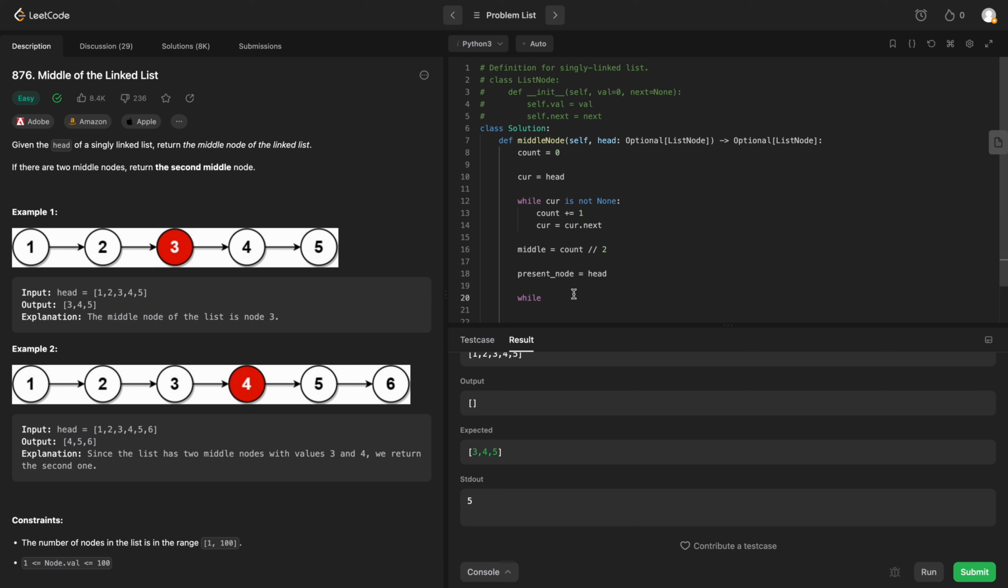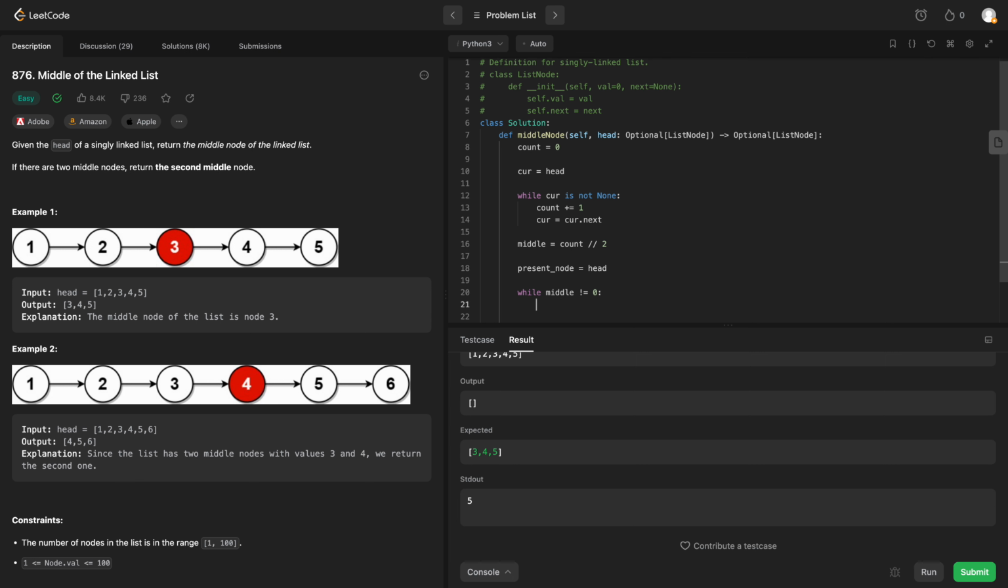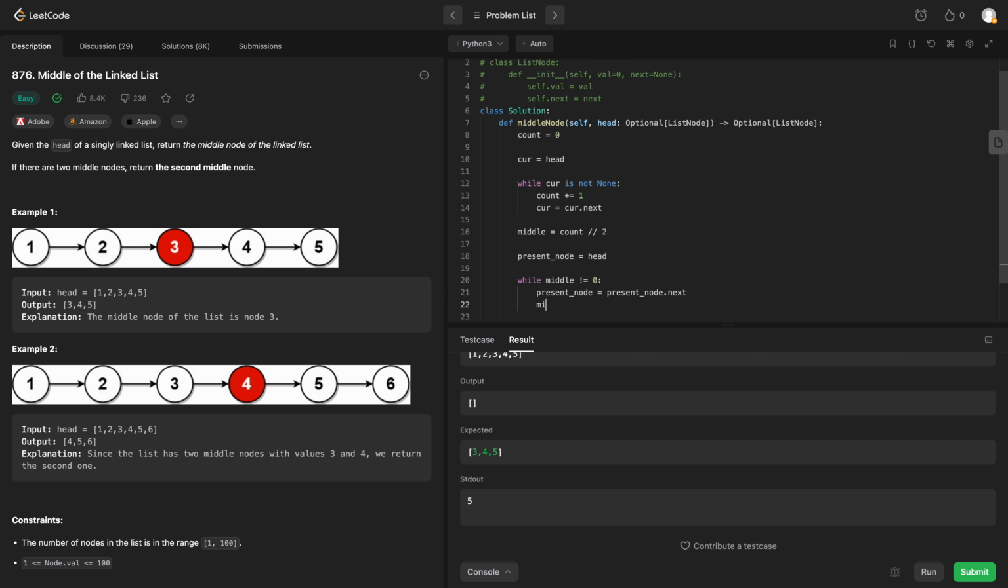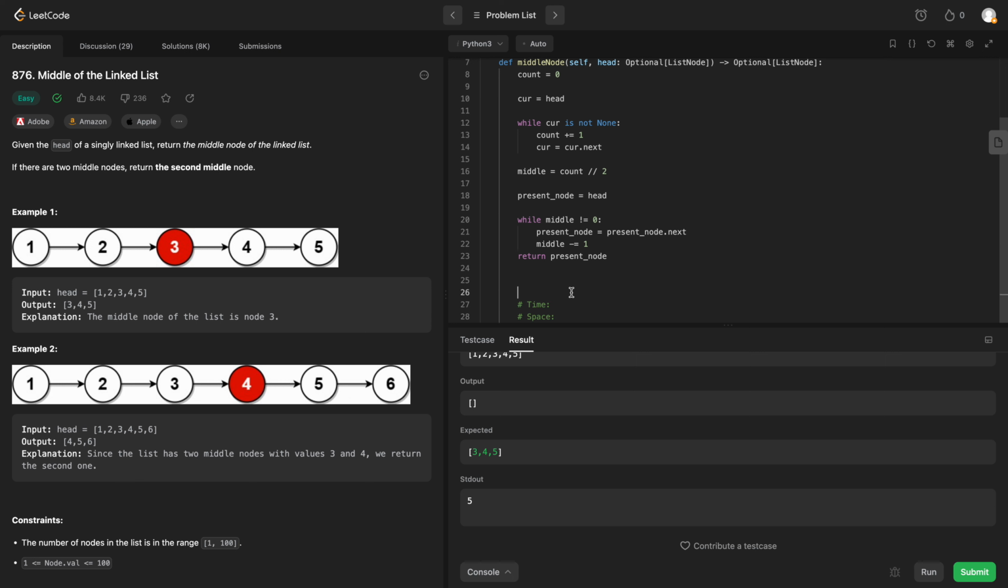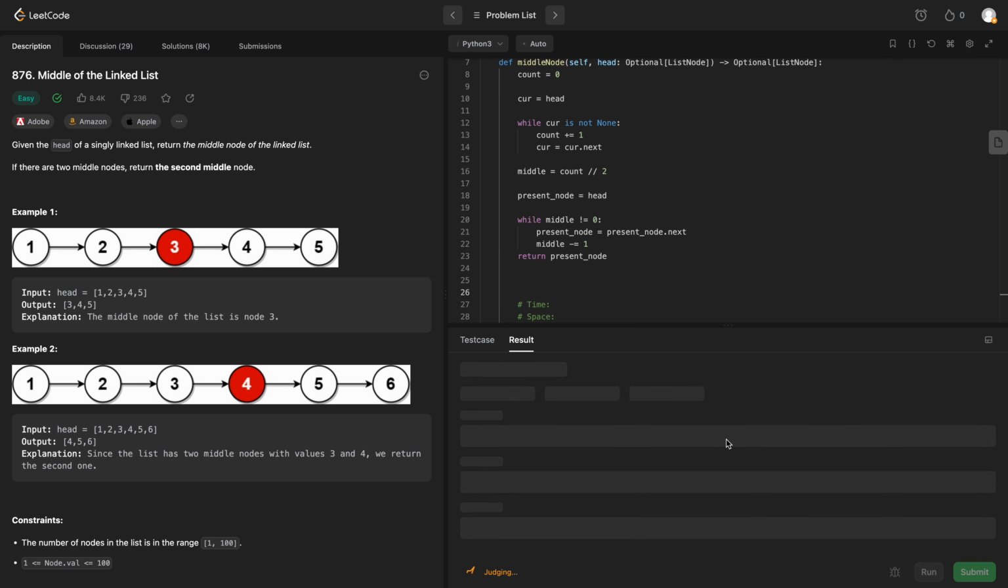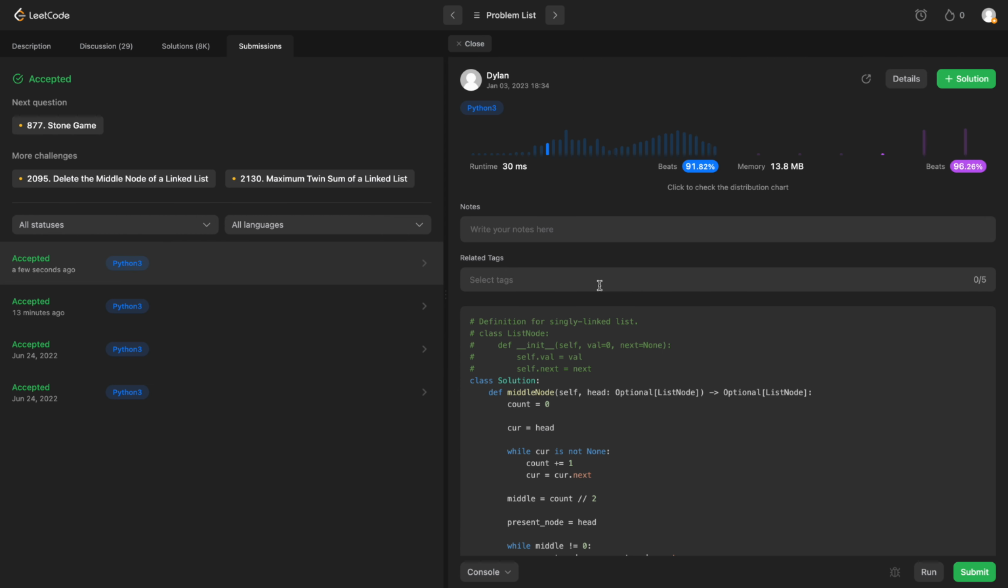So we'll say while middle is not equal to 0, we will simply say our present node will be equal to present node.next, and then we will say middle minus equals 1, and then at the end we can just return our present node. And that should give us the answer we're looking for. So let's run this. We pass both test cases. We'll submit, and it does run.